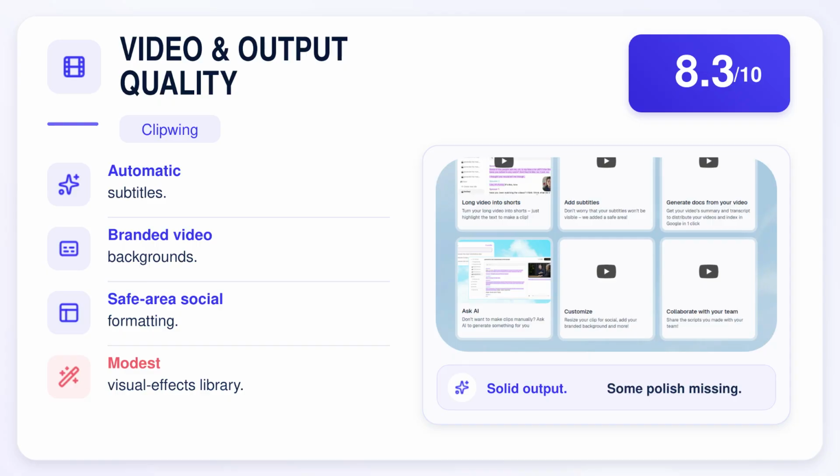For video and output quality, I gave Clipwing an 8.3 out of 10. It creates automatic subtitles and supports branded backgrounds for social video. The layouts also account for safe areas, helping prevent captions or faces from being covered by platform controls. The results are clean and practical for everyday publishing. Its visual effects library is fairly modest, so it is better for professional simplicity than for highly animated or heavily produced short-form content.